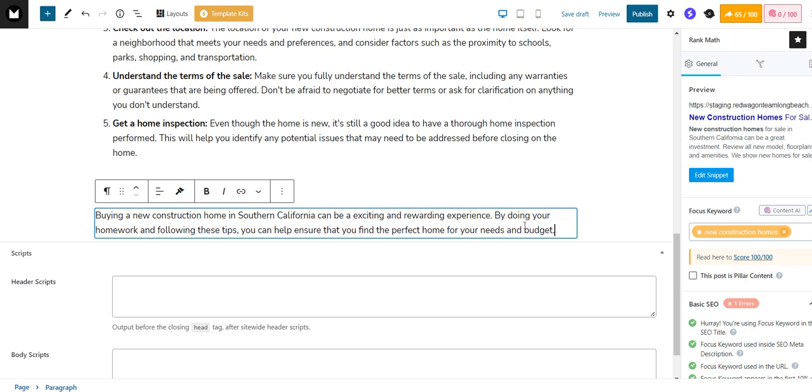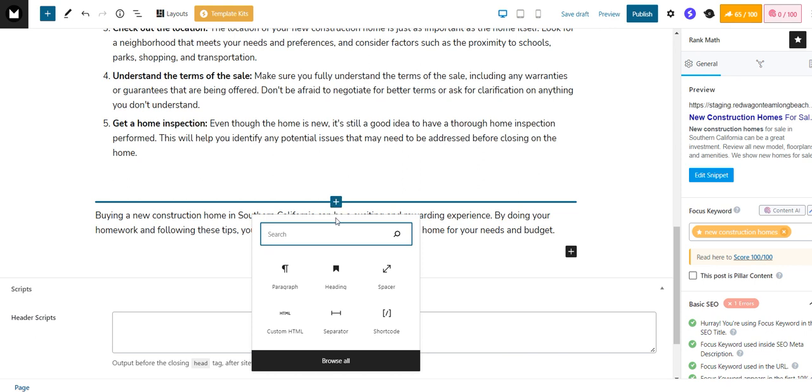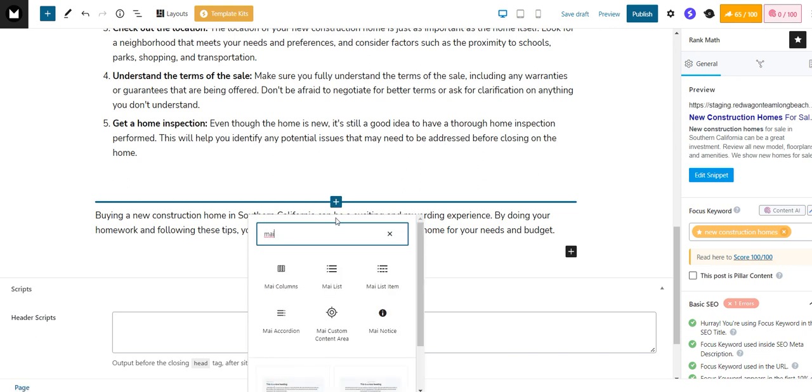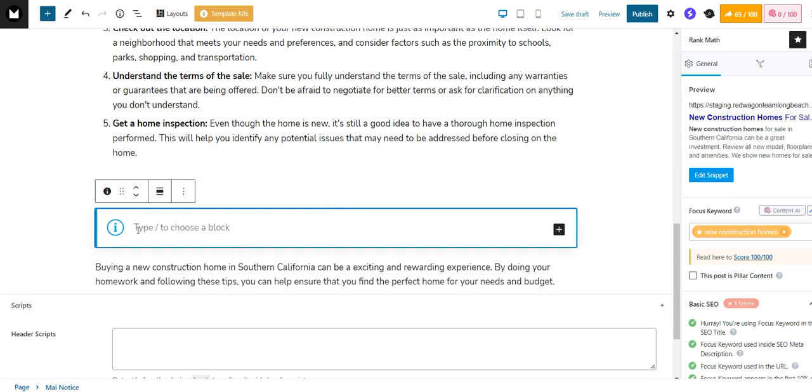And if we really wanted to make it stand out, there's a couple ways to do that. When you hit the plus sign, you can type in MAI. That's the company who develops a part of the framework of the website. You'll see My Notice. When you click on My Notice, I really like this tool here. It's got a little question mark. This is like an info box. You can copy and paste it in here, so we'll do that.